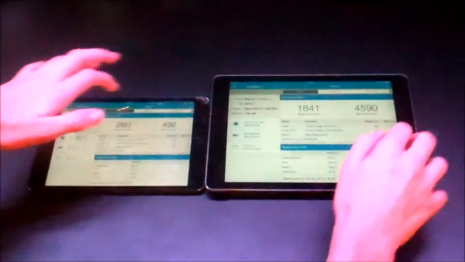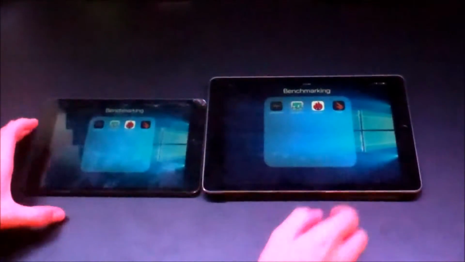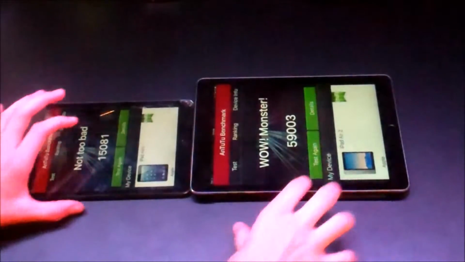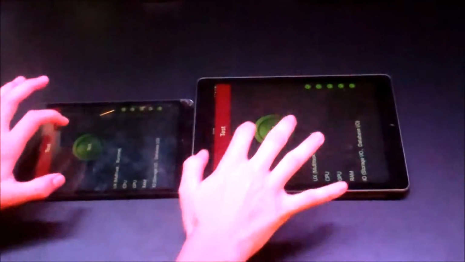Go and close both of these again. Very fast. Now we're going to go ahead and run the Antutu benchmark. And as you can see, it's sideways. And we're going to test again. Test. And I will be back again once these are done.